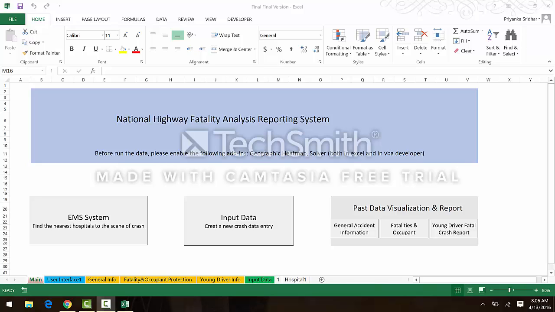Our application is split into three main sections. The first is the EMS system. This EMS system is a search engine that enables the user to find the 5 nearest hospitals based on longitude and latitude to the accident site. The second is data entry, which allows the users to update new information into the existing database that is used to generate the visualization. The third tool is the visualization tool.